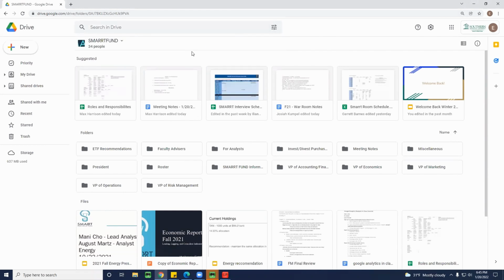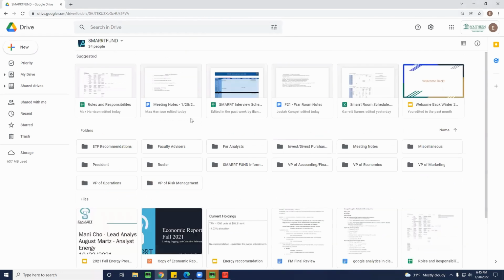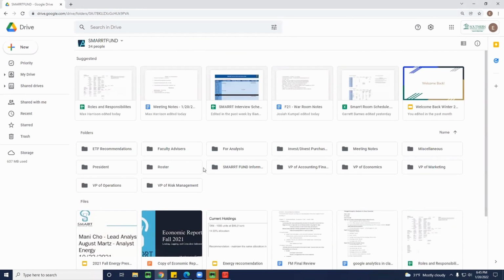Right now, I'm going to show y'all how to go into the Smart Fund. You should be added to the Smart Fund. You should have got an email about that, and you just click on the email. It should take you to this page. You should be able to see all these different folders.